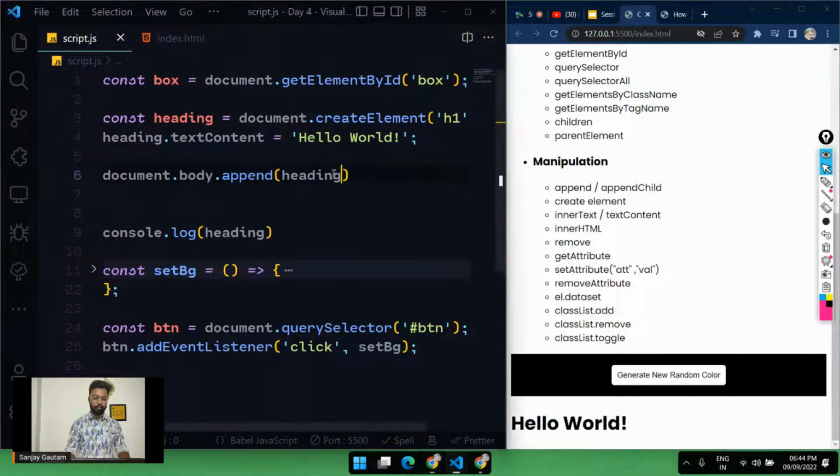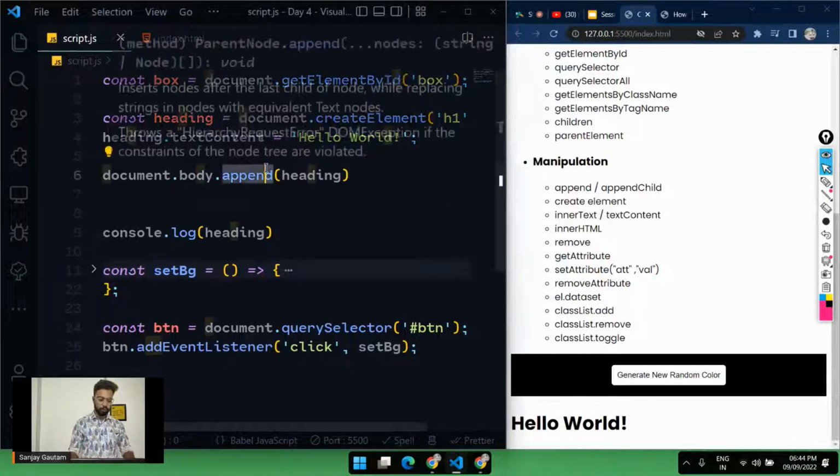Okay, and if I just give it a save, here we have our hello world in the body. And we have actually two functions by which we can append something. One way is by using append, and we have one more way called appendChild. So I will just cover what is the difference between these two.